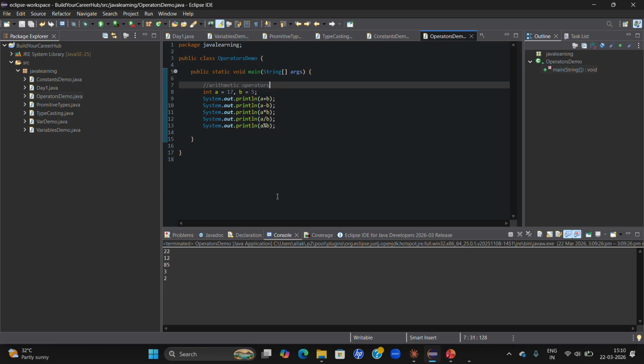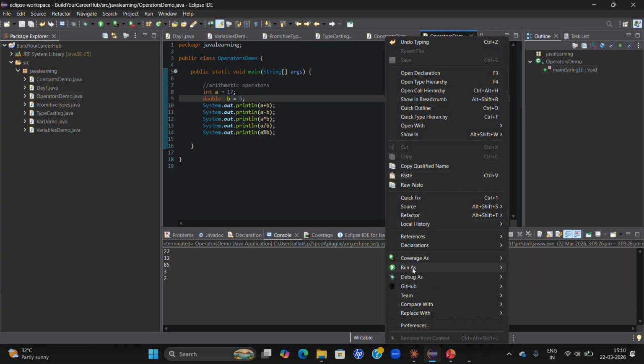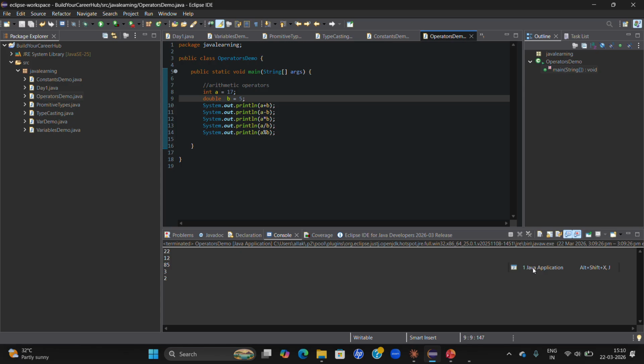If you want the decimal answer, change at least one variable to double. Let me take double here. Double B equals 5. I'm taking it like this, Control S, run as Java application. Here we observe 3.4. Okay.